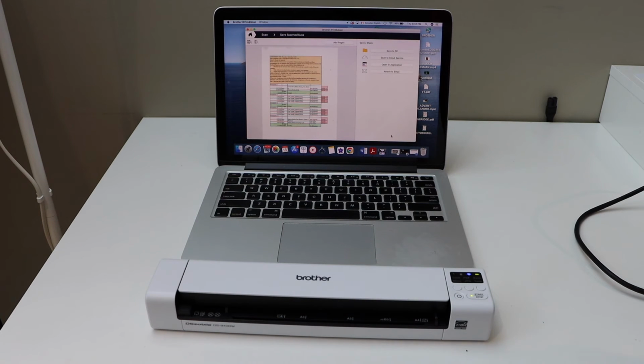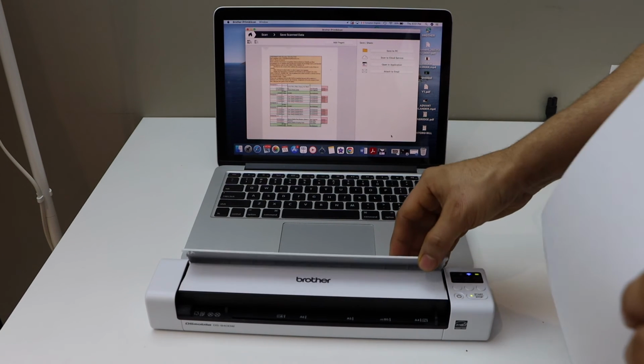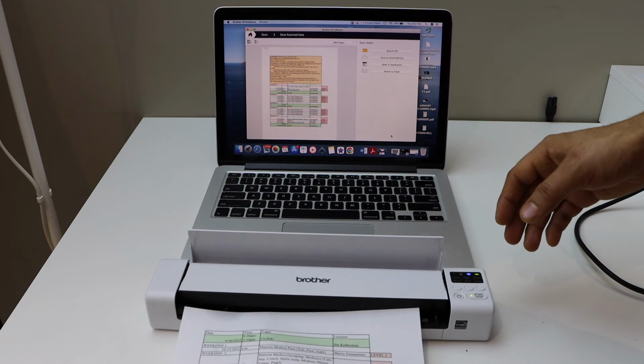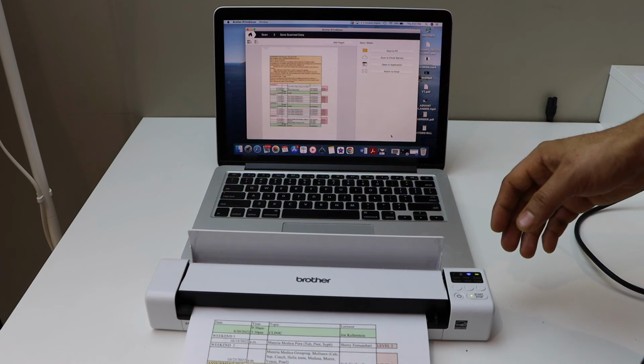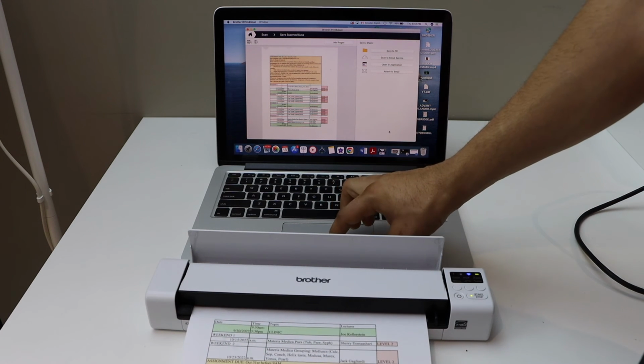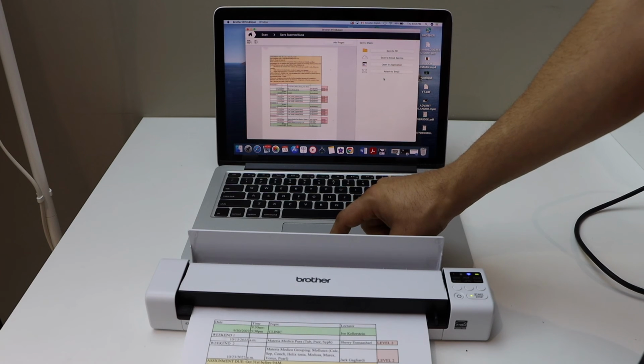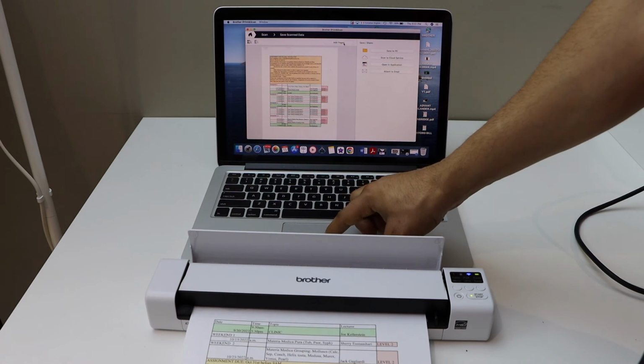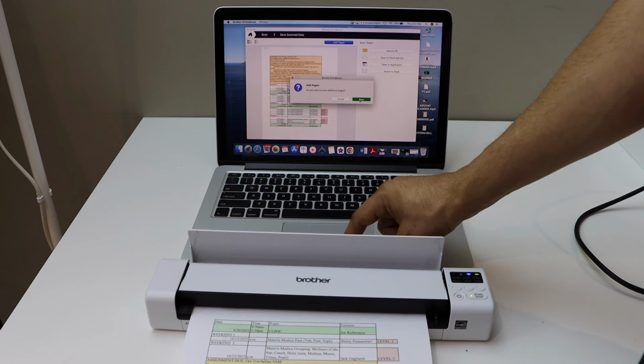So it has transferred the first scan. You can also use this cover. You can open it, place the document. And to add more pages, click add pages on the top, scan.